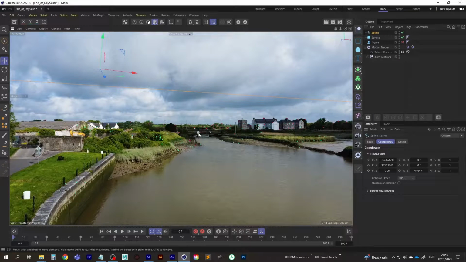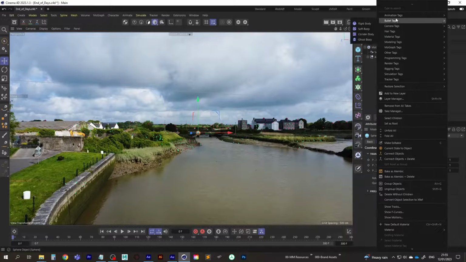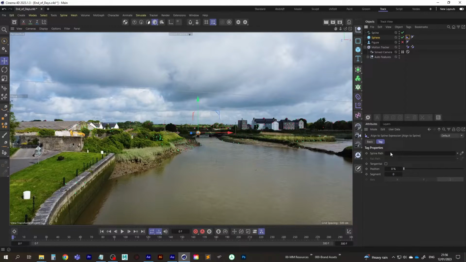Okay, so now how do we get our sphere to travel along this path? We need to right-click on our sphere, go to Animation Tags and grab an Align to Spline tag. Now in our Spline Path field, we can drag down this spline to tell it this is the spline we want it to align to. So now if I go to my Align to Spline tag and move this position slider, you can see that the sphere is now traveling from the first anchor point to the last anchor point.